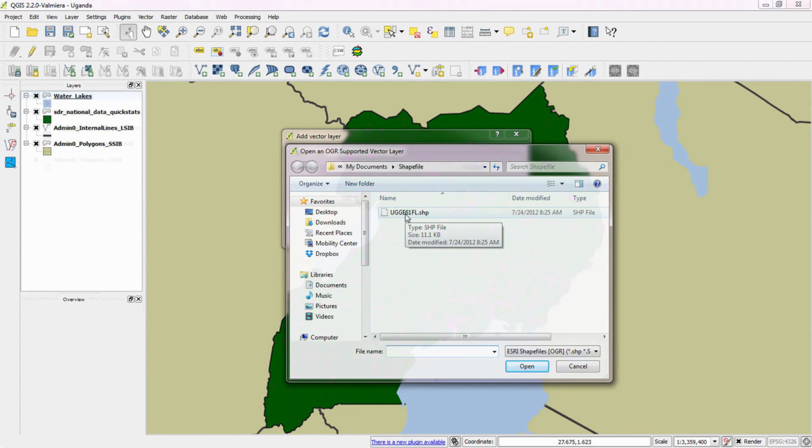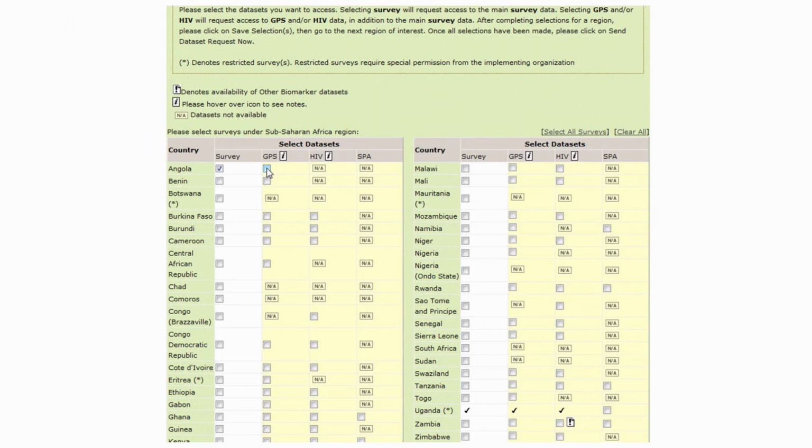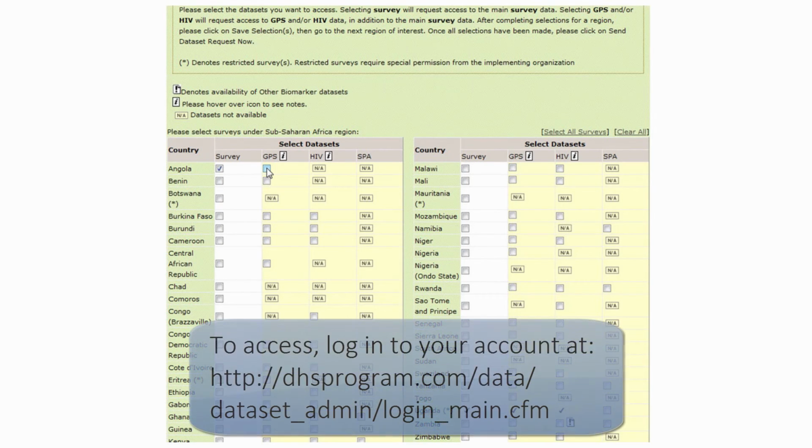They give the coordinates of the locations of the survey clusters or health facilities and can be analyzed in a GIS software package. The geographic datasets must be requested separately from the main data files. Your project profile must describe why you need the geographic files and how they will be used in your project.